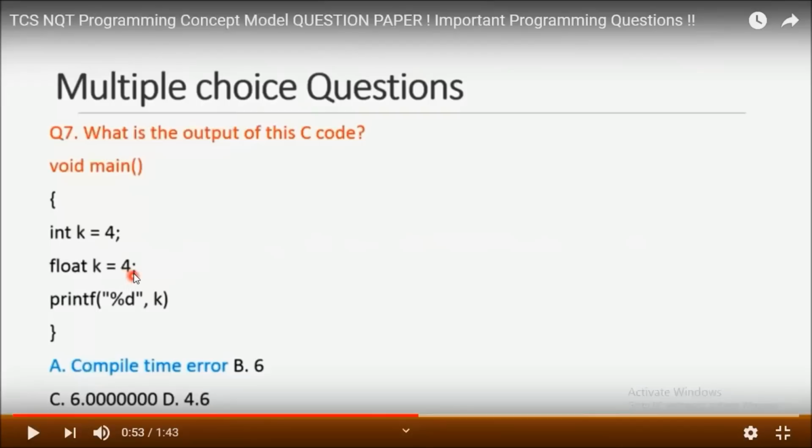Now see, you have the same value, which is completely okay. You have the data type different, which is again okay. But you have the same variable name for two different variables, which is not okay. A compiler never allows having the same variable name for two different variables within the same function scope. Okay, let me elaborate on this.